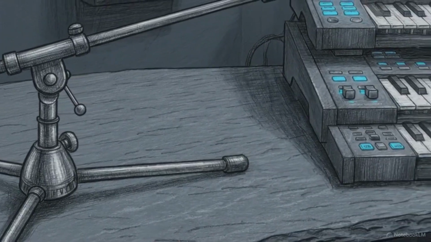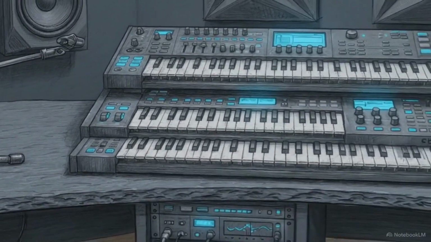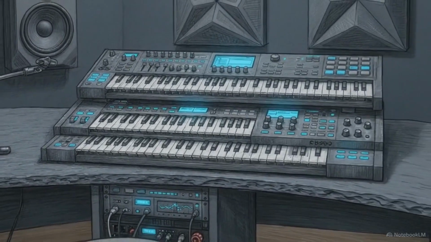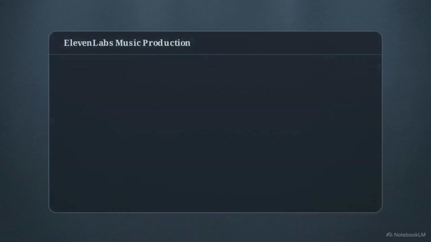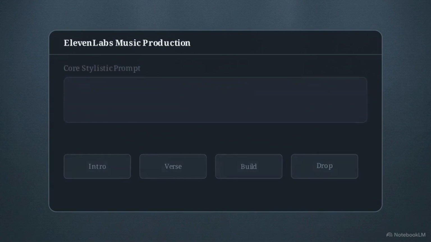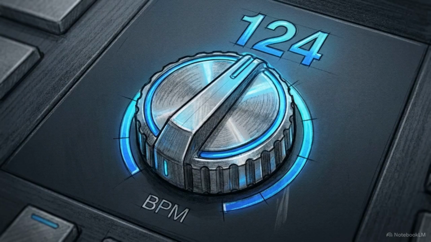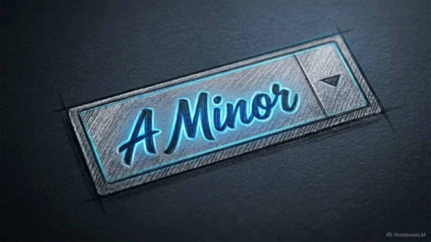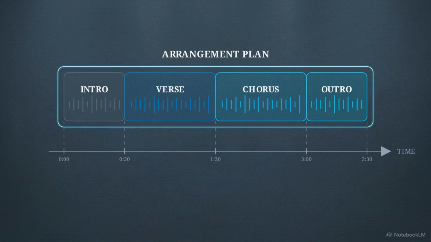Look at this studio setup. To produce a commercially ready, high-quality vocal house track today, you don't need a physical recording booth, and you don't have to manually sequence your MIDI parts. You can engineer the entire composition using AI. We are going to build this track step by step. You will learn how to write the core stylistic prompt, lock in an exact BPM and musical key, direct the vocal delivery, and control the overall arrangement of the song over time.